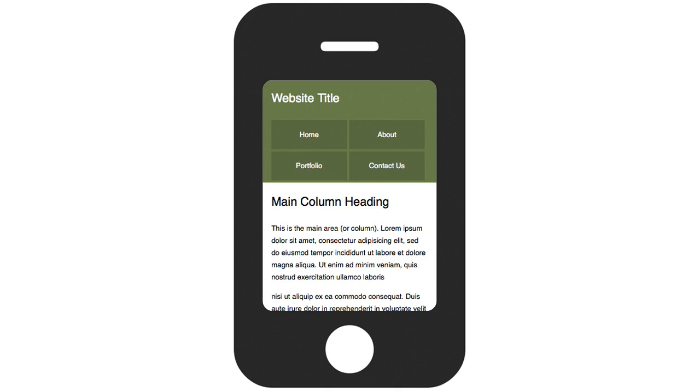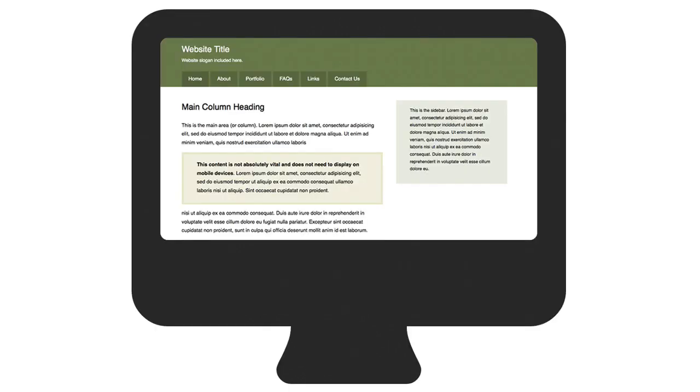Now in the modern era, we are so accustomed to seeing responsive websites that I think it might actually be easier to explain responsive web design by showing you an example of a website that is not responsive. So let's imagine that we designed a website with laptops and desktop computers in mind.